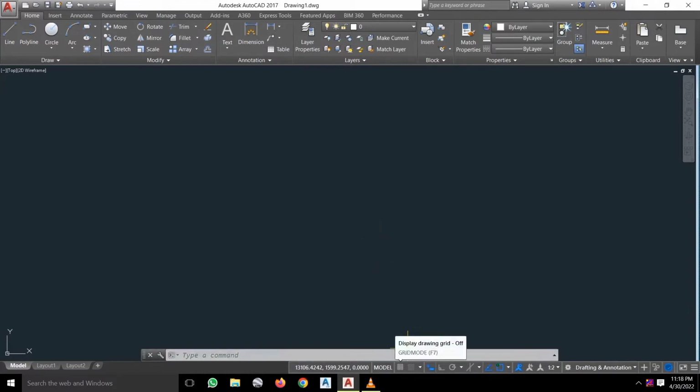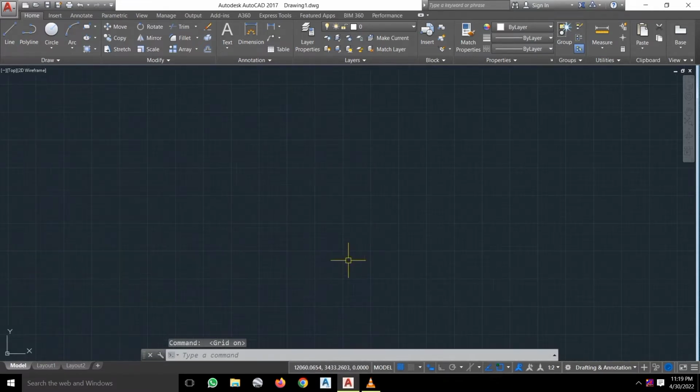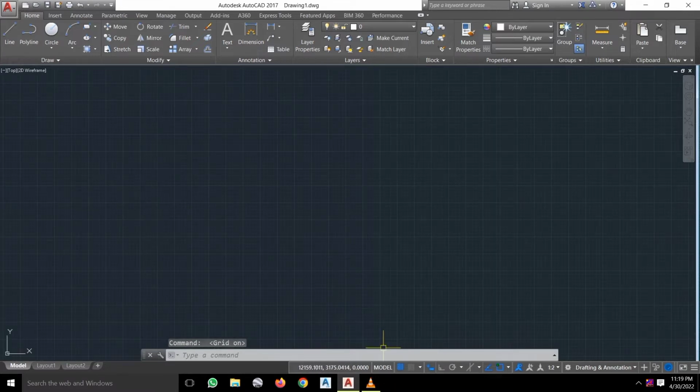So in this video we'll learn about the basic starting settings of the AutoCAD. First of all I'll start with the grid mode. You can activate this by clicking here at the bottom of the desktop screen. If I click on this, the grid mode has been activated, and you can see the grids are visible now. If we unclick this, there is nothing like the grid, it is all blank.